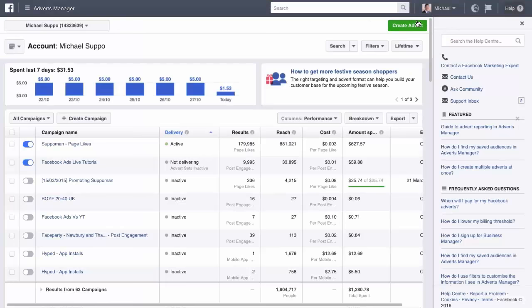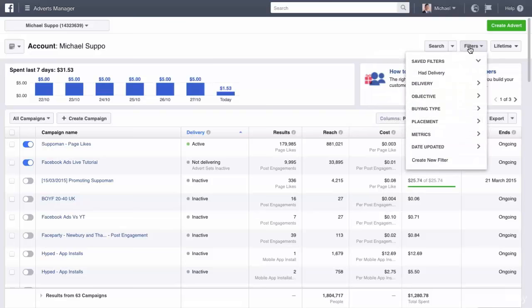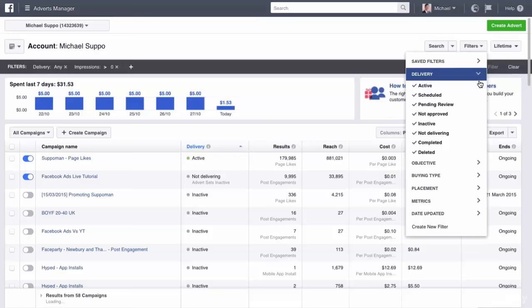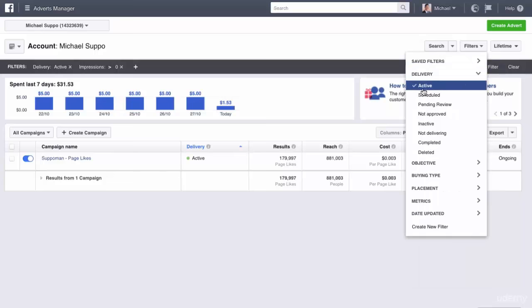So we'll come out of that and we'll get out of here. Then we've got these buttons here. So here you can search for your campaigns and you can search by a campaign name, your ad set name, your campaign ID, and then filters. Filters allows you to filter all of your different campaigns by these different options down here. So for instance, what you can do is sort by active and inactive. So if we take everything else off, you could just have your active campaign running. So if I take off the active one, then we can look at objectives.